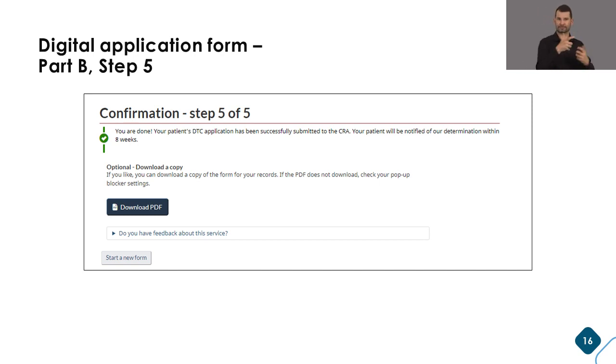Part B is matched to Part A on the CRA system. The application is complete and added to the DTC inventory. The page explains that the patient can expect a determination from the CRA within 8 weeks of when the application was submitted. Save a PDF copy from this page for your records. You can click "Do you have feedback about this service?" to share feedback.